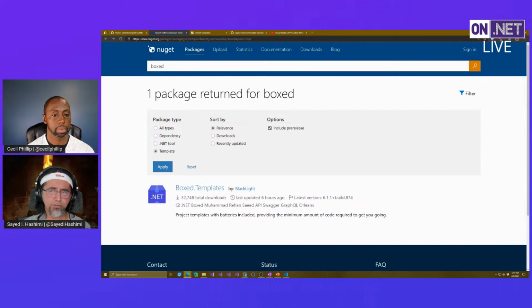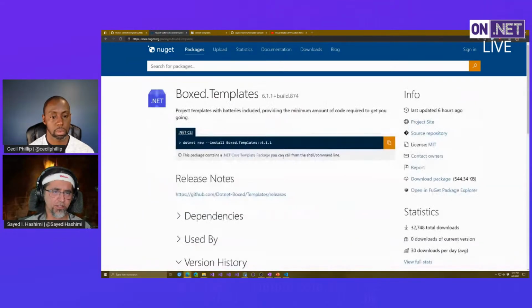Okay, great. So we already talked about how you install it. You've got your dotnet new install command here, and then that'll make it available for you to use. We'll probably take a closer look at that later on. All right, so now let's move on to how to create your own templates.